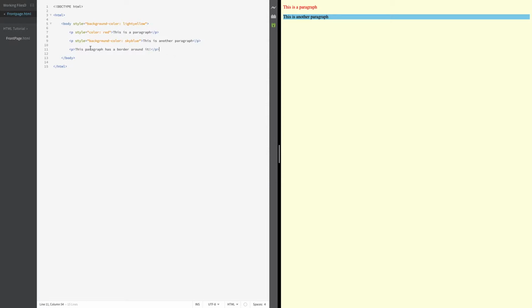So now that we have another paragraph, we're going to add a border to it. We're still using the style tag. And the property we're going to change here is called border style. And we're going to set this to solid. Refresh this. We have a new paragraph with a border around it. It surrounds the entire text.